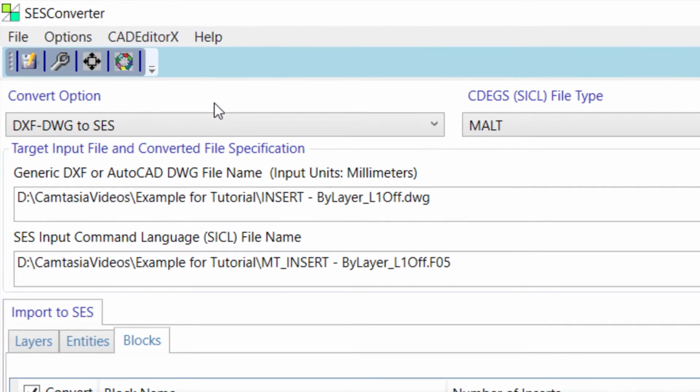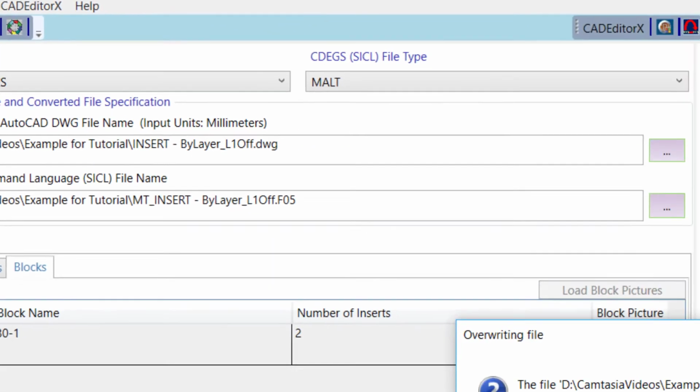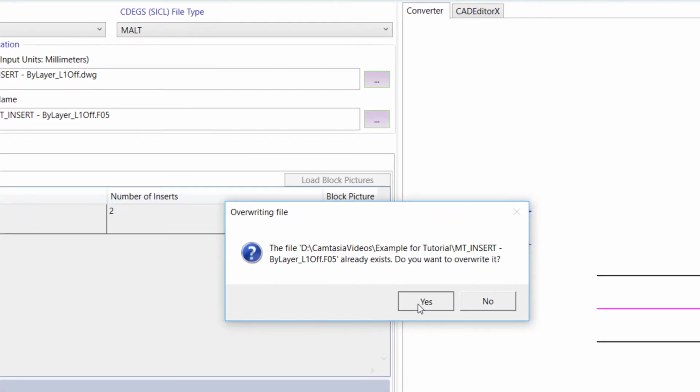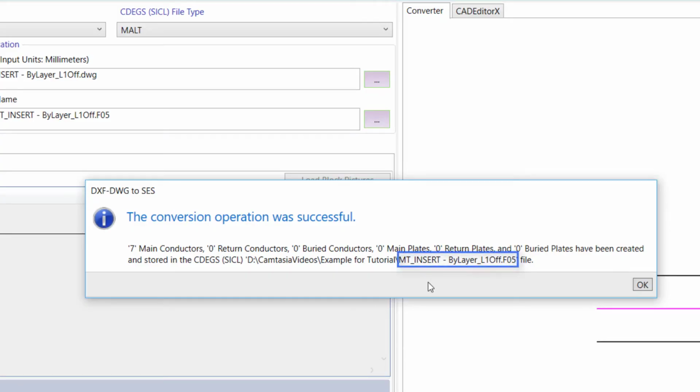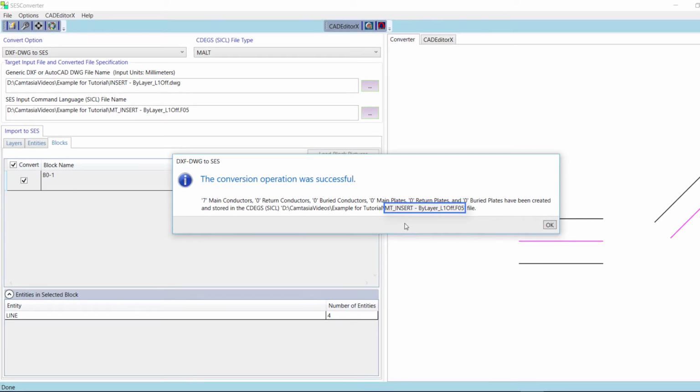Now that we have reviewed and selected all we wanted from the input file, click on Convert to start the conversion. An SES-compatible input file, also known as an F05 file, is created. This file can be loaded in SESCAD, CDEGs, or other relevant SES applications to continue setting up the desired simulation.